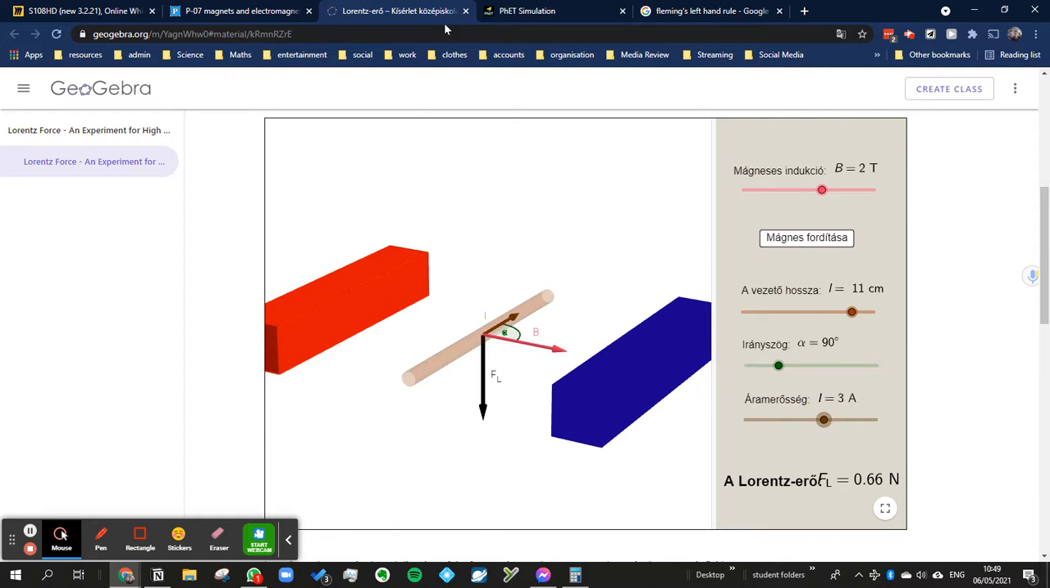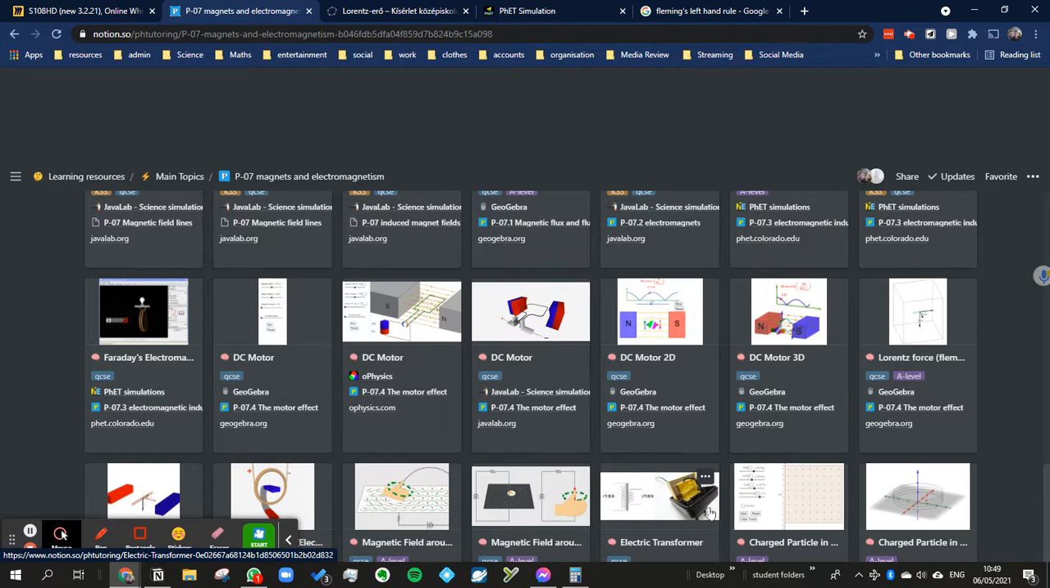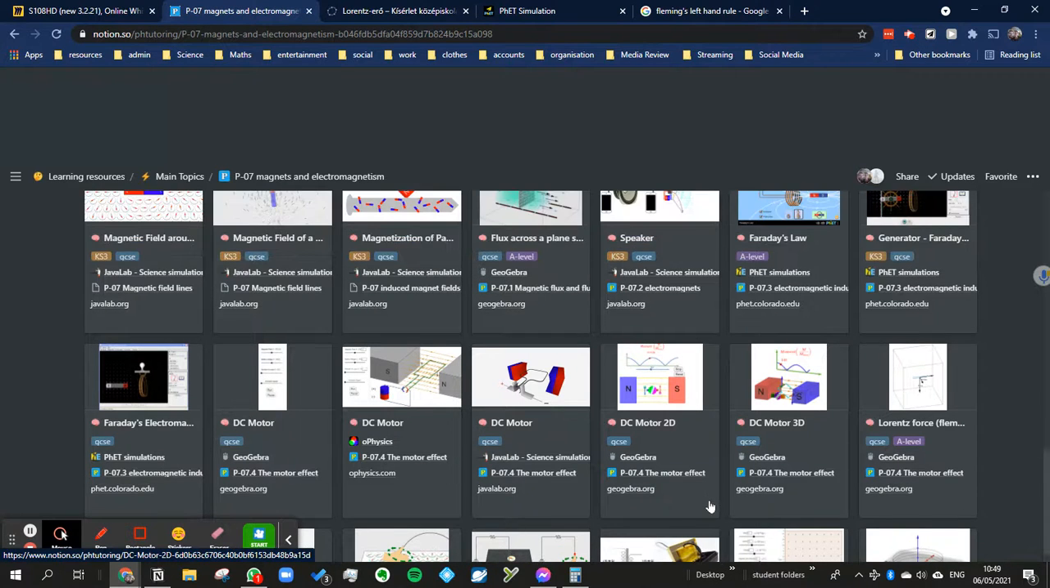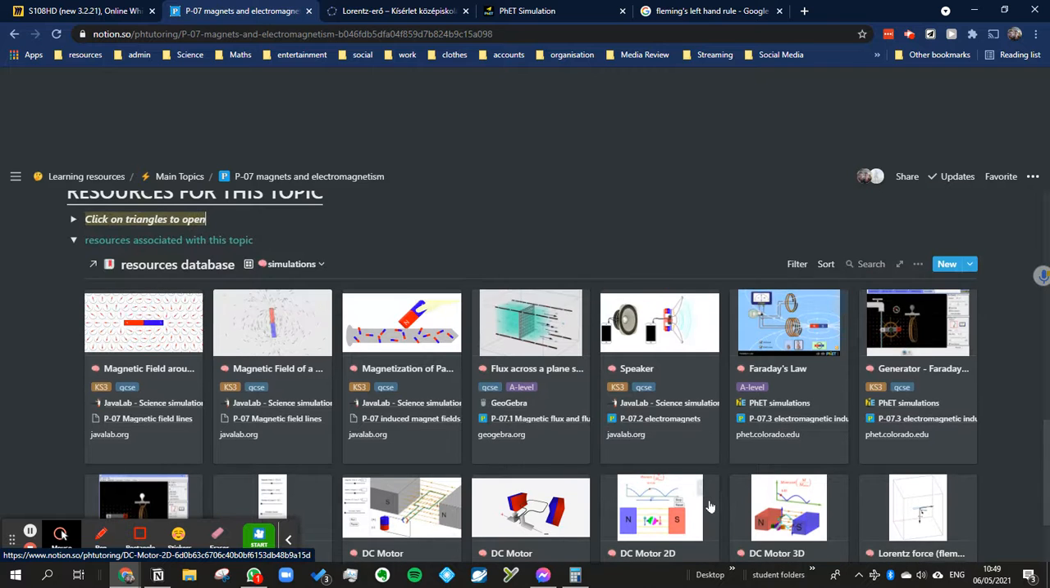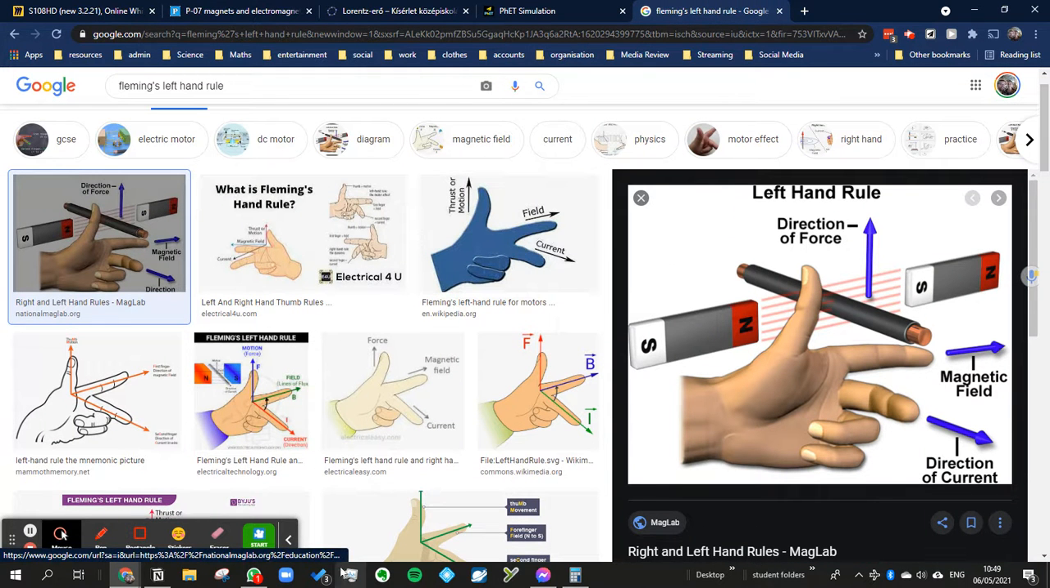So that's more on Fleming's left-hand rule, otherwise known as the motor effect. There is a way of thinking about Fleming's left-hand rule in terms of combining the two magnetic fields, so the magnetic field around a wire and the magnetic field between the magnets. And I'll see if I can briefly show that before I run out of time on this video.